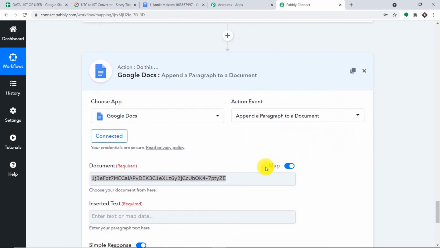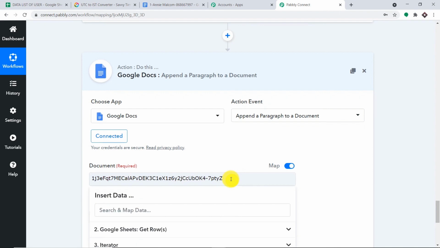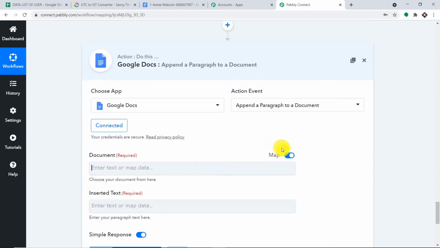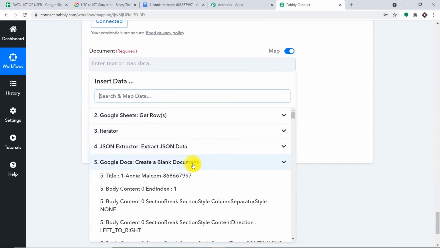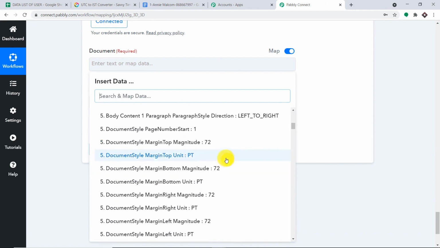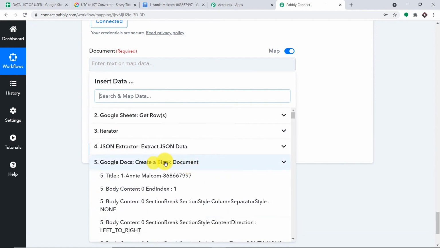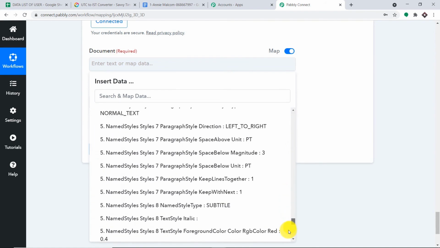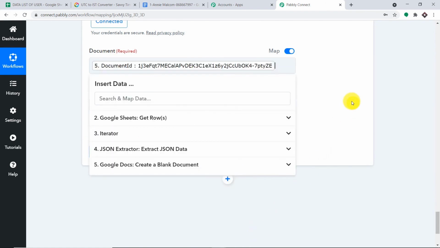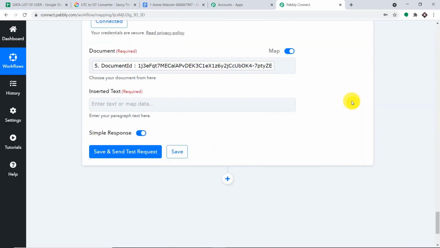Now again, this is a static document, static ID. So let me just remove this. Let me just delete this. Okay, and let me just map the dynamic one. Let me just scroll down. So basically this is the fourth accordion. Okay, basically this is the fifth accordion. Fifth accordion. And let me just scroll down. And this is the document ID. It has been mapped.